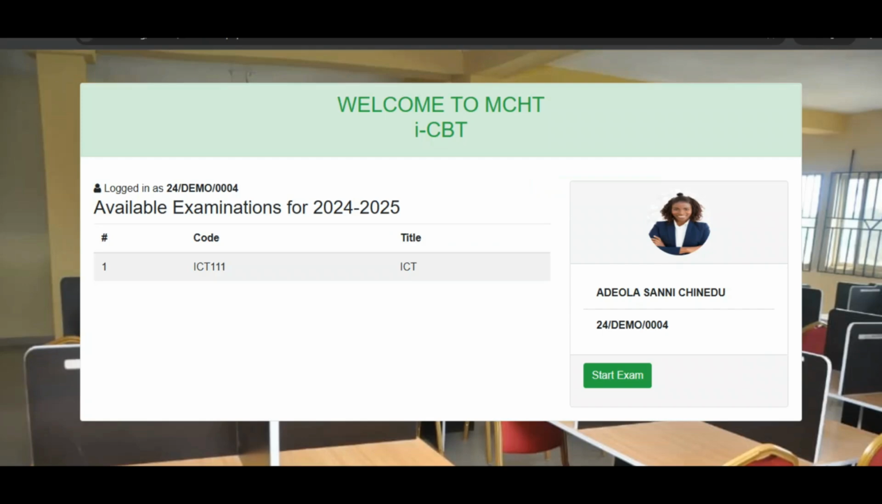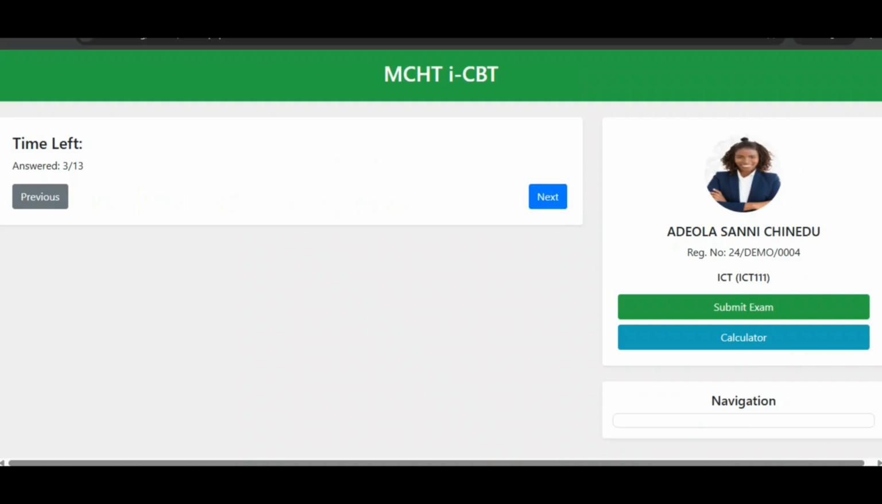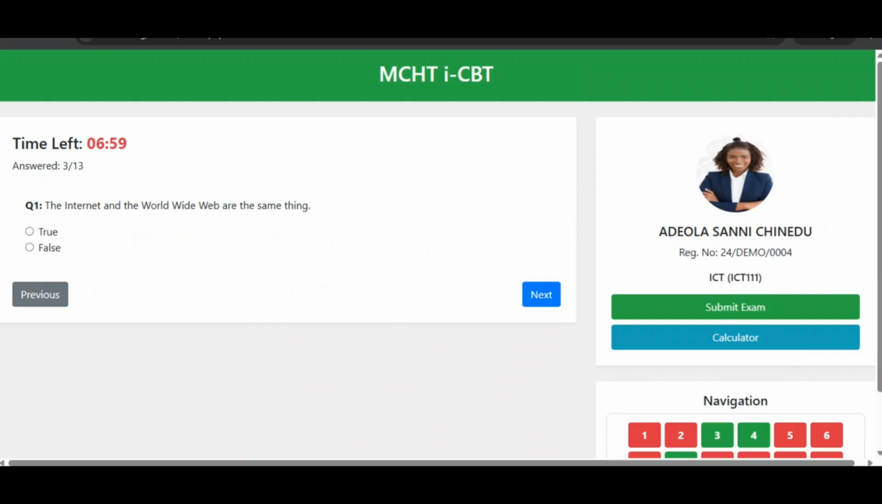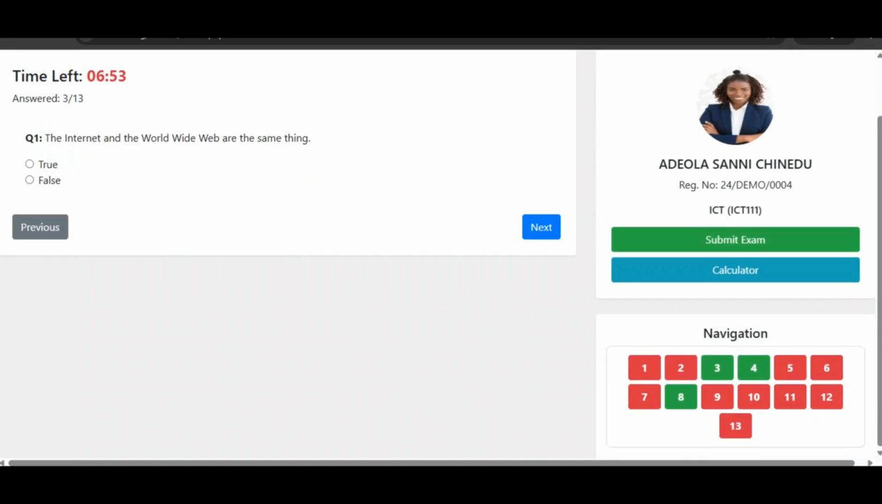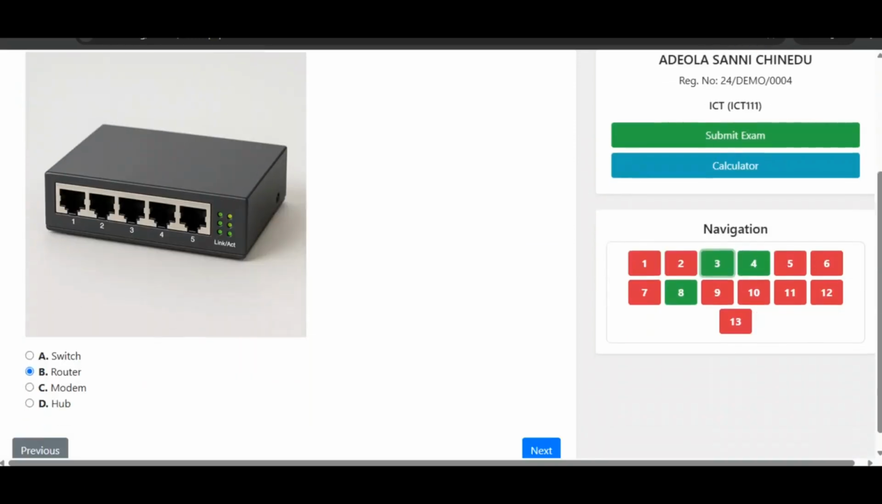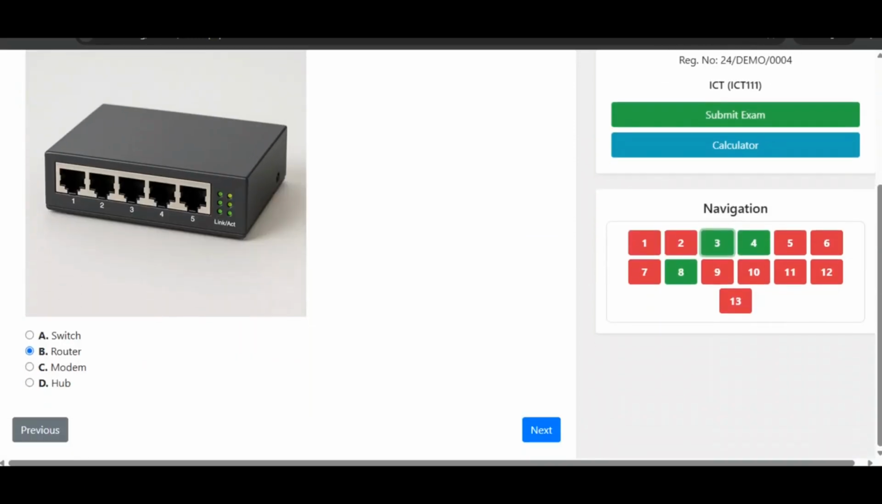Here I want to show you another feature, which is the ability to retain the time. You can see the time is being restored and the questions shuffled, but the options selected remain there.